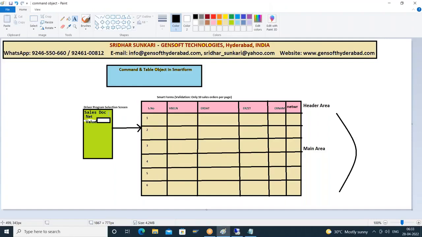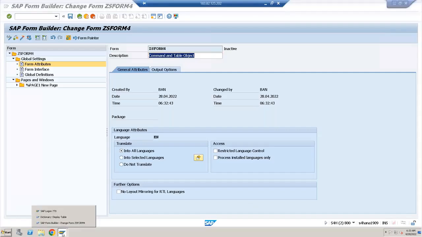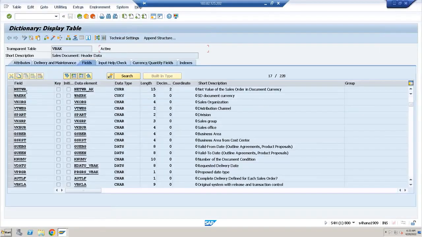Understood? So what is it that you have to pass? Net value. Net value means we have to refer to which field? NETWR. I can refer to the data element, or I can directly refer to the table name hyphen field name. Okay, so what is the data element here? NETWR underscore AK. Right, so let me do it.